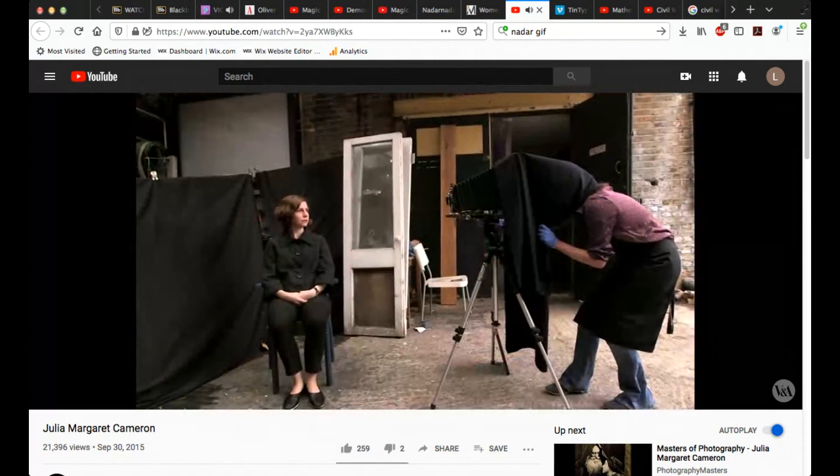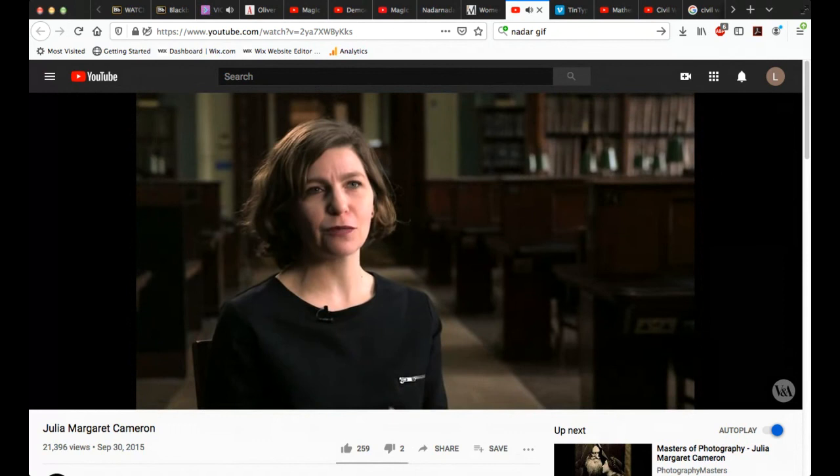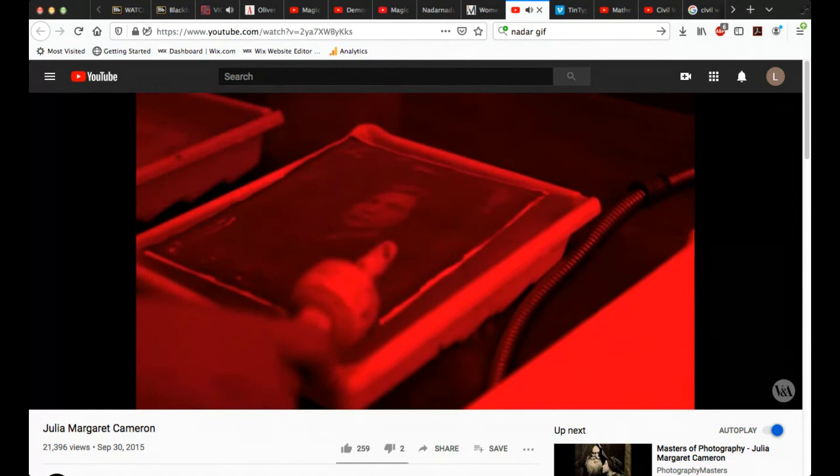And Cameron was a very exuberant character, and you feel her energy when you look at her photographs. She was so excited about this new way that she was making art, that she was expressing herself artistically.